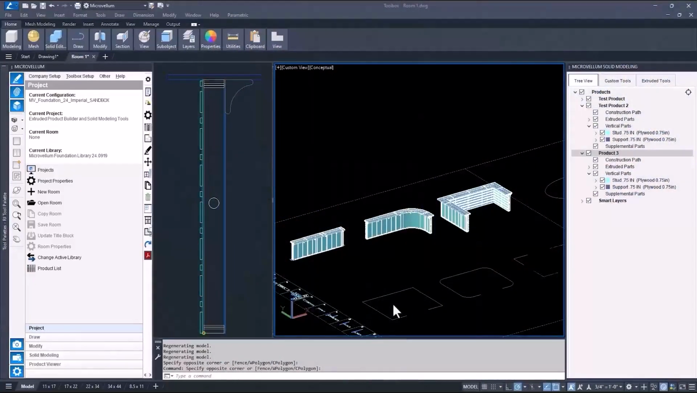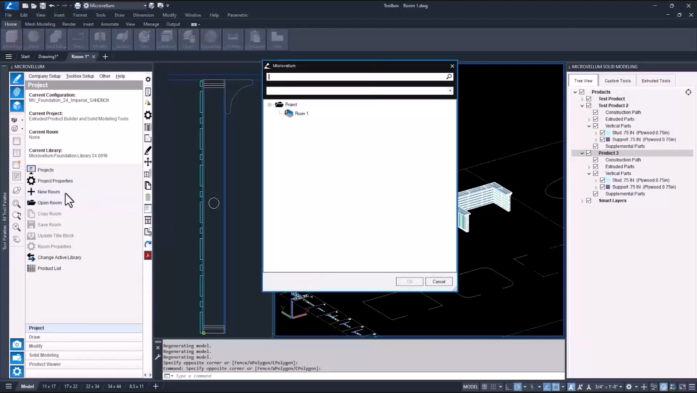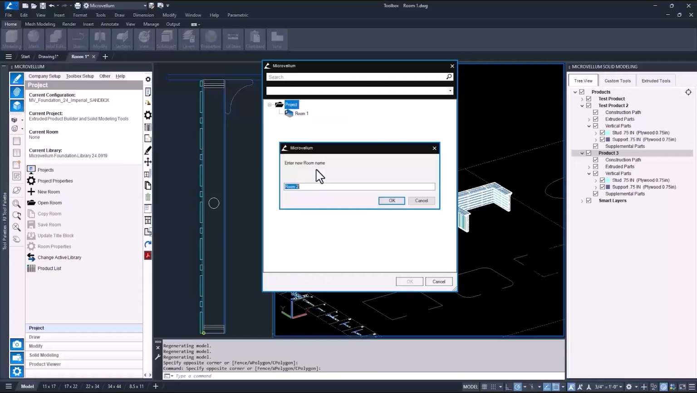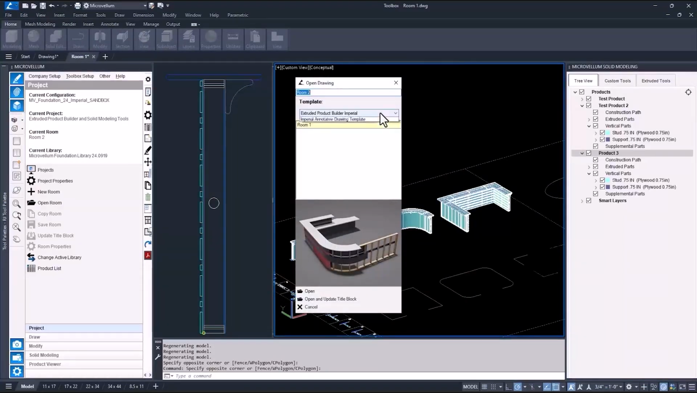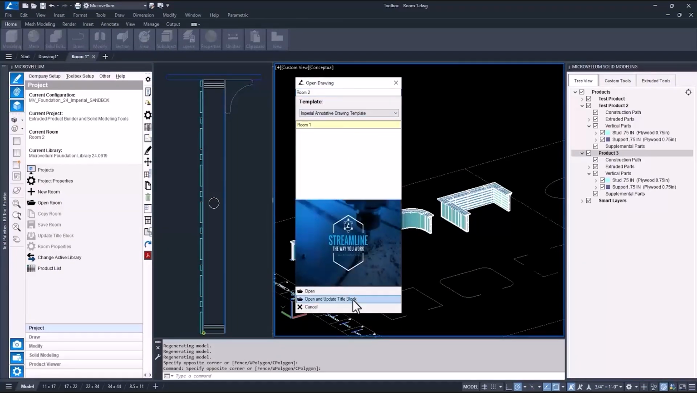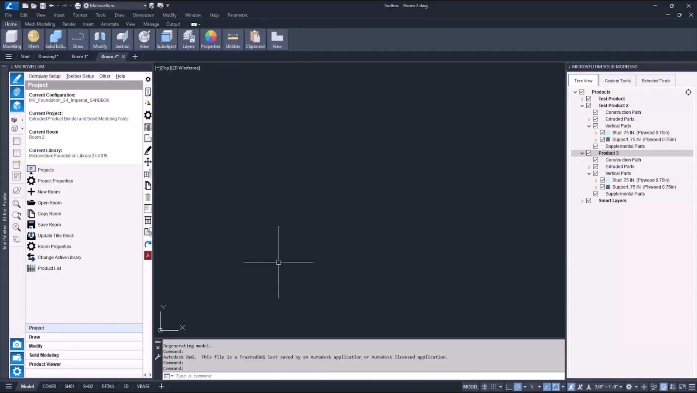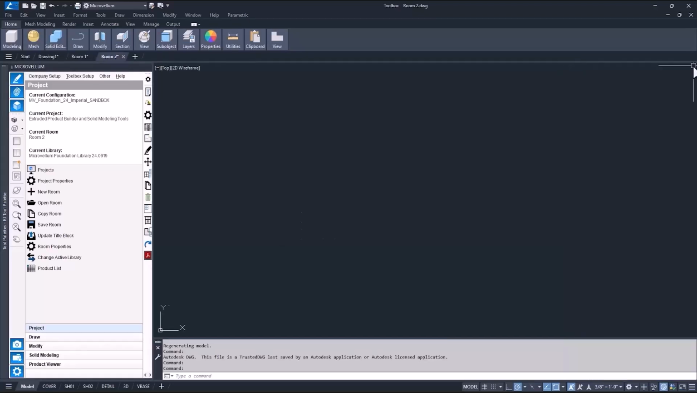This here is the room with the Extruded Product Builder template from the first video in the Solid Modeling Tools training plan. So I'm going to start this video off by opening up a new room, and this time picking the annotative drawing template. I also still have the solid modeling palette open, so I'll go ahead and close that. If I want to go back and work in that other room later, I can just open this palette back up again and restore the drawing from a previous session.